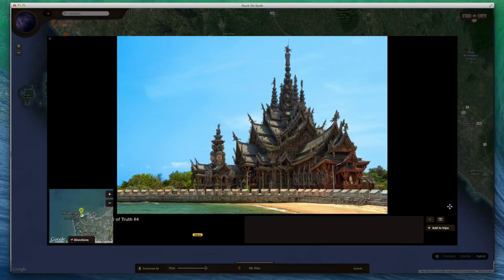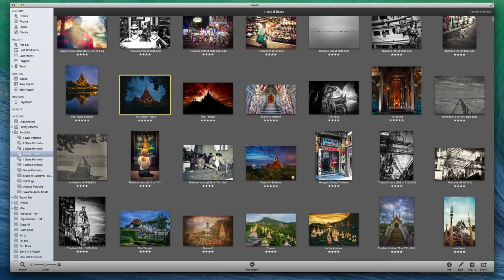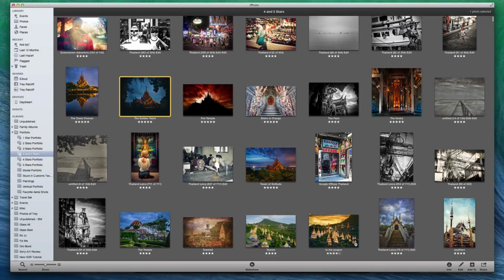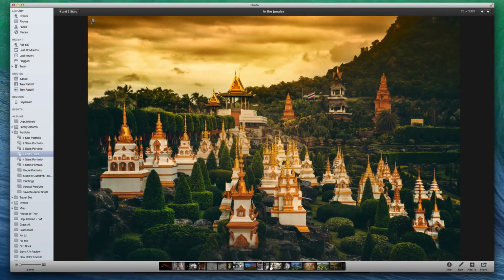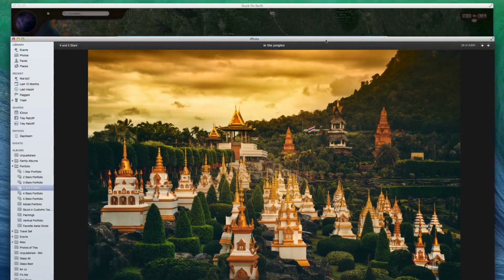So I'll show you this other place that I found because of it too. Let me open up my iPhoto here. Where is it? This place. Yeah, look at this incredible place that I also never would have found if it wasn't for Stuck on Earth. And this is very close to Bang Saray. Anyway, there's a little sneak peek of some of the stuff that Stuck on Earth can do for you.